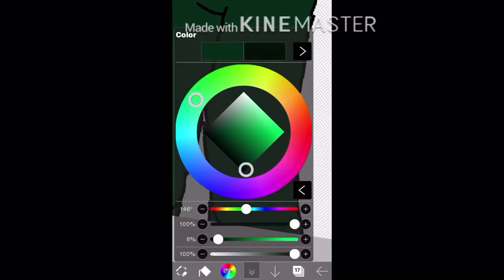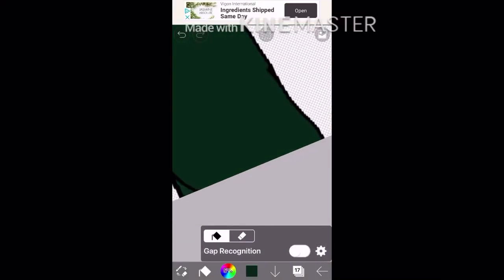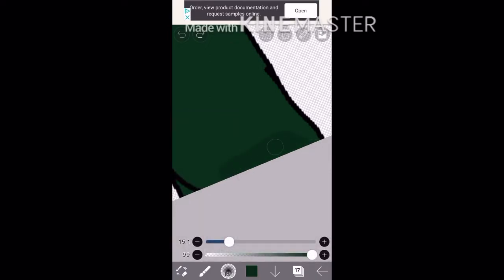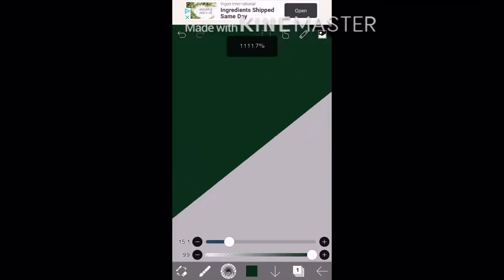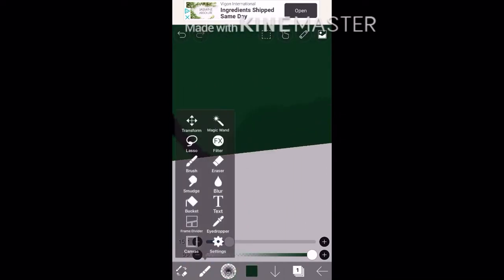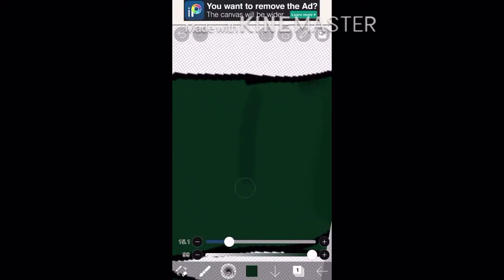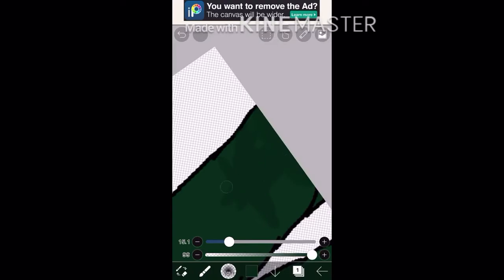Basically, you take a darker shade of that color, and then you draw it on with the brush tool, and then you take the blur tool and you blur it, and it looks like a shading effect. I suggest you do most-ish of the bottom, because that makes it look like the coolest.